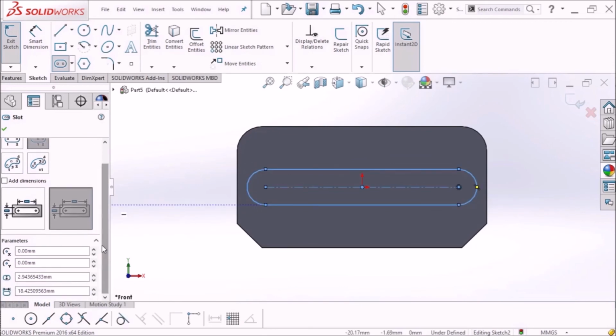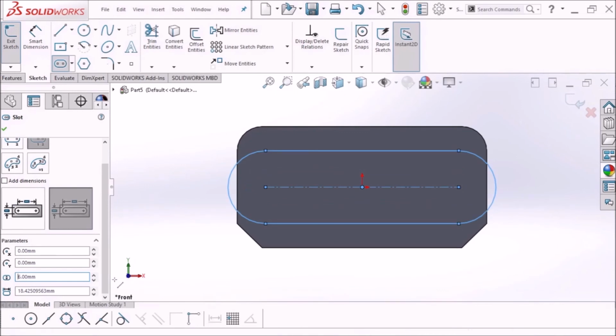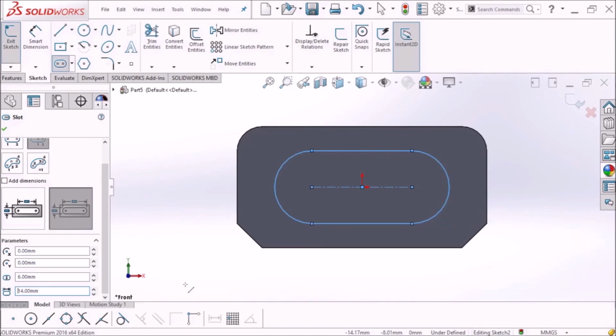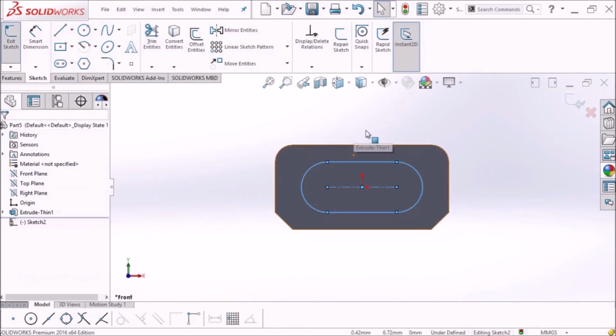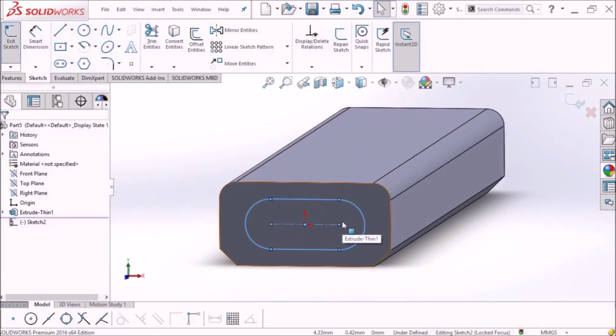You can assign the dimension by two methods, the center to center dimension and overall length. We'll go with the overall length. Say the width is 6 mm and the length is 14 mm. Okay, and click OK. So you can see a sketch is ready.